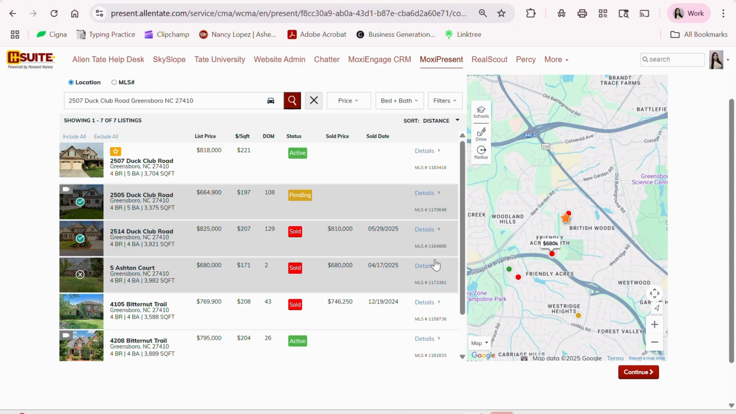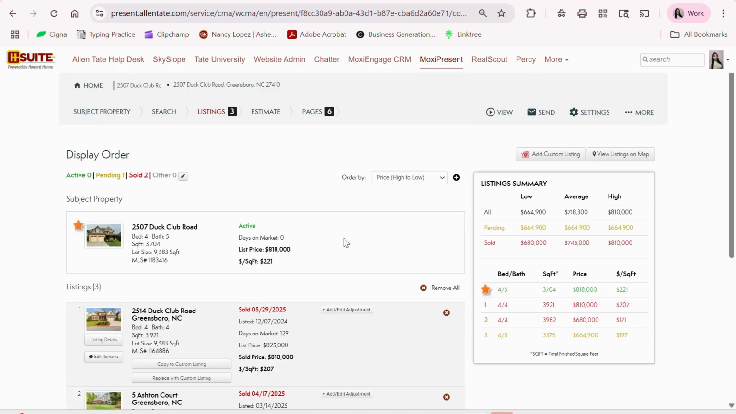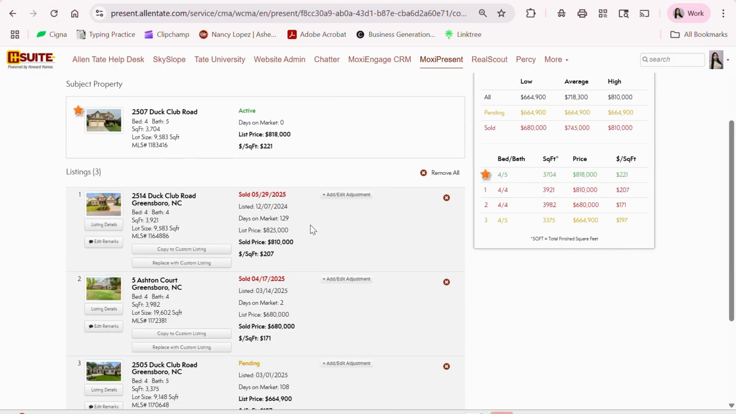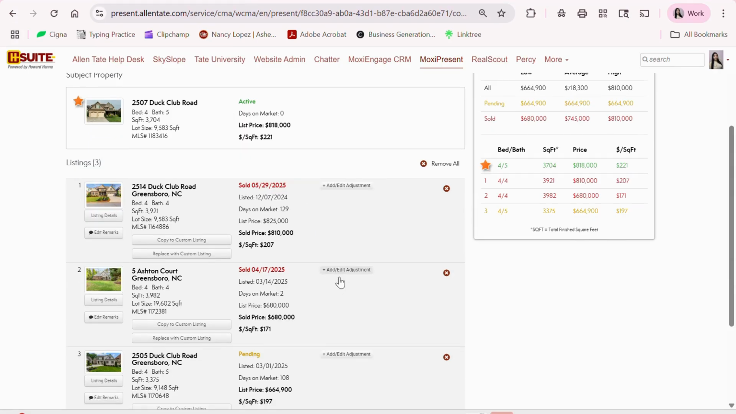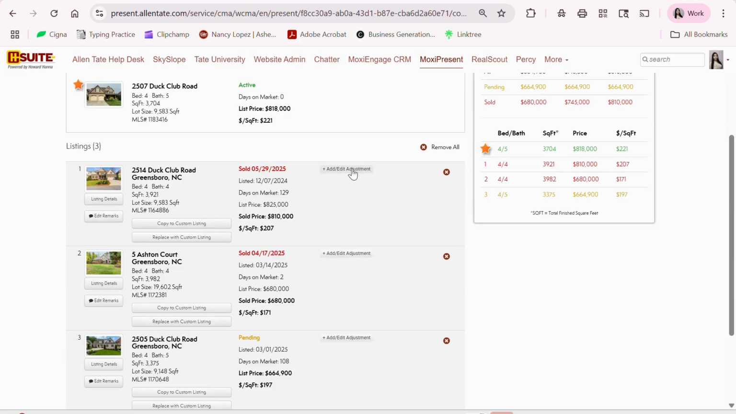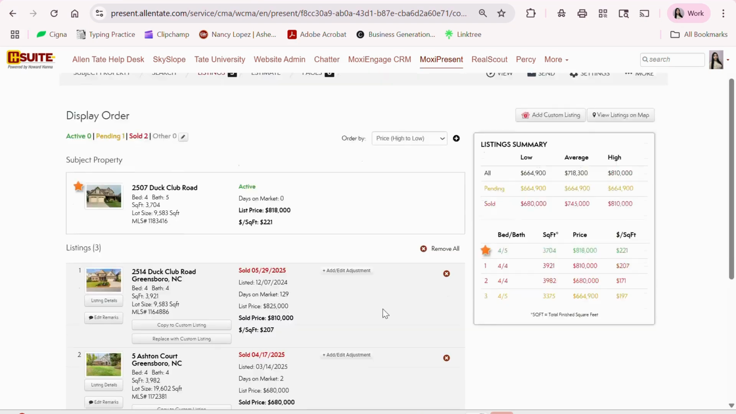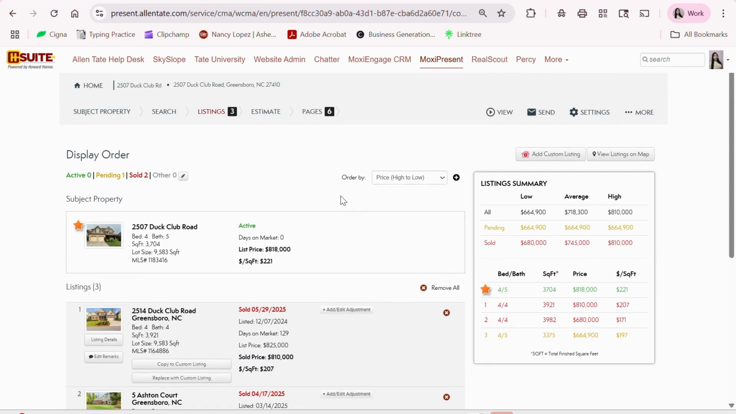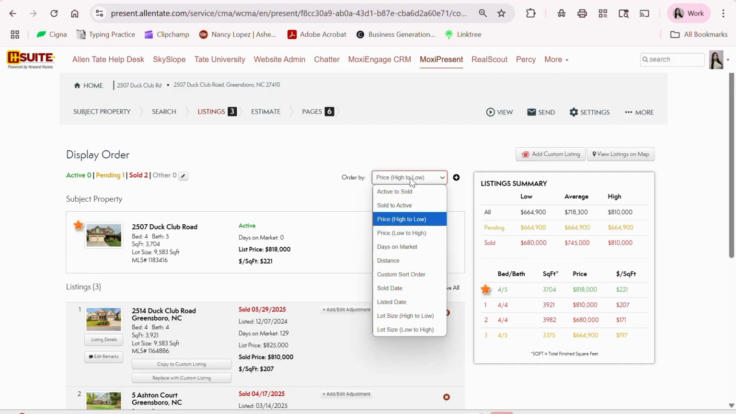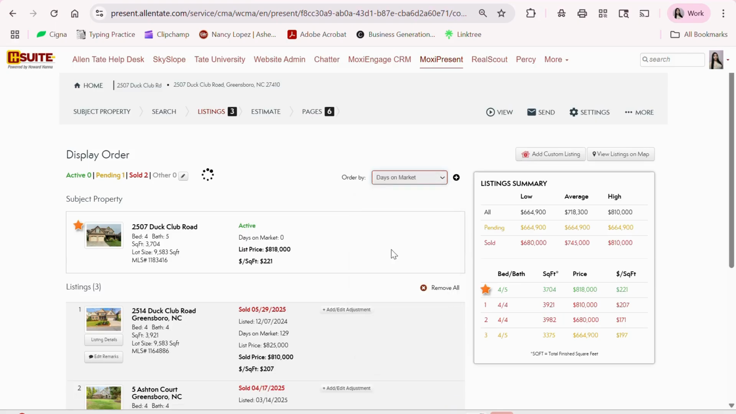This next page is going to be where I can see an overview of my subject property and my comparables. I can add and edit adjustments; see your broker in charge about how to make adjustments for comparables. I can edit remarks, and I can rearrange the order. I can rearrange them by any of these categories.